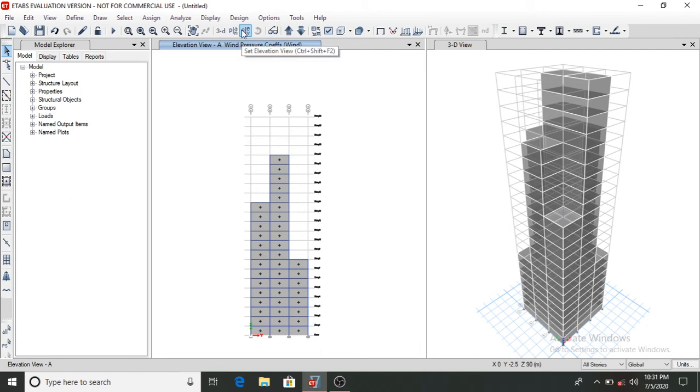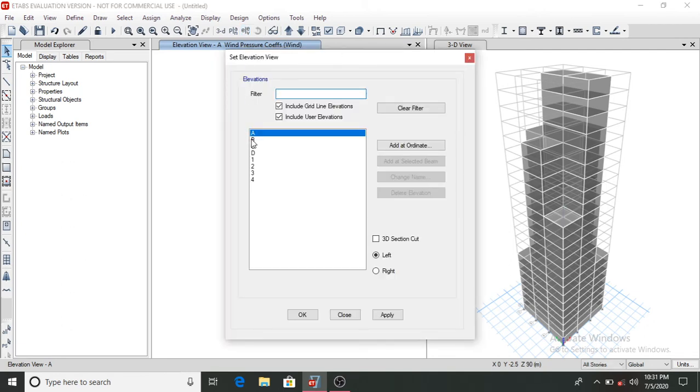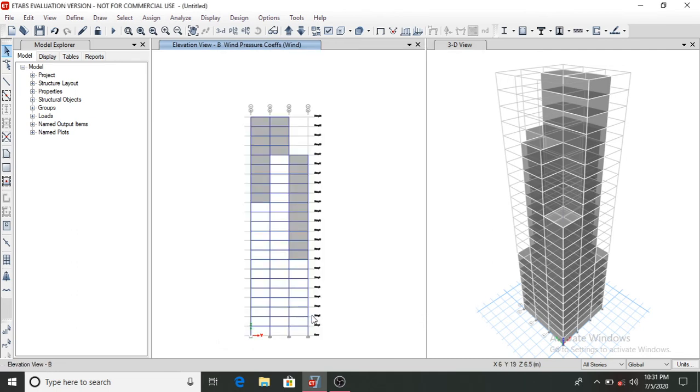Similarly, go to elevation, section B. Select all the shells.